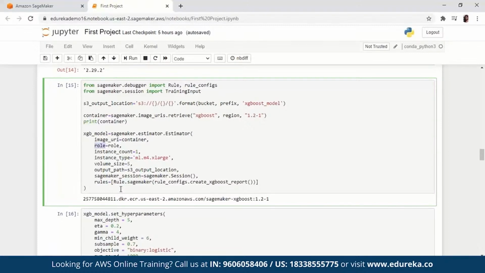Now, the train instance count and train instance type is the type and number of Amazon EC2 ML compute instances to use for model training. For this training exercise, you use an ml.m5.2xlarge instance, and you can use anything you'd like also.